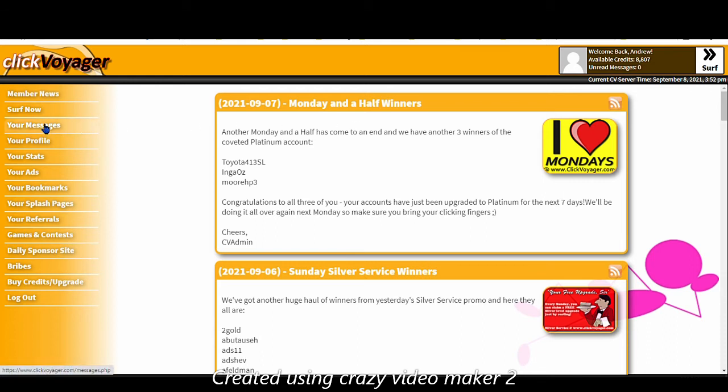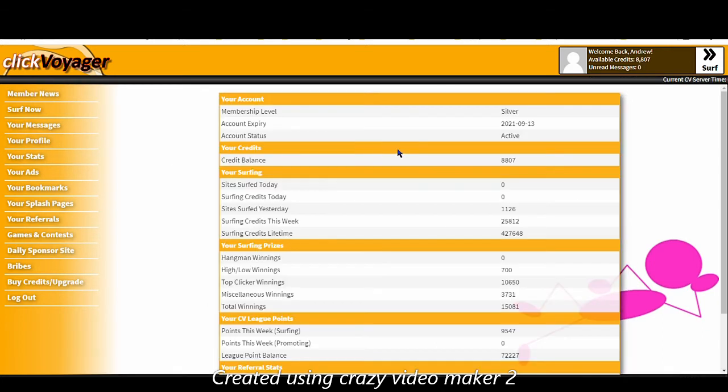Your messages, here are messages when you get a notification if you are a winner of a contest or if a user sends you a private message. Your profile, of course, your stats, where you can see the stats of your type of account, which is silver because I surfed enough pages to get a free membership level. And by the way, Click Voyager offers a free membership upgrade up to golden membership if you surf enough pages. Okay, credit balance and some other statistics, you can check it. It's quite simple to navigate.